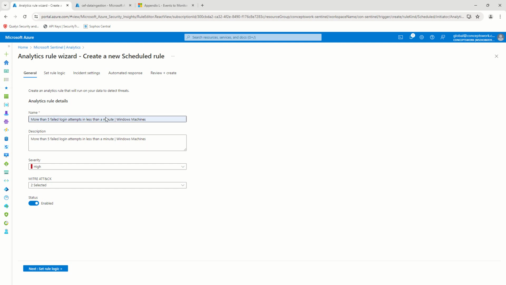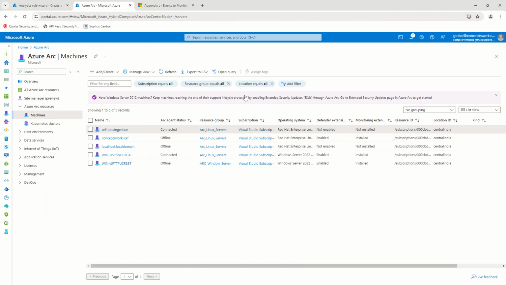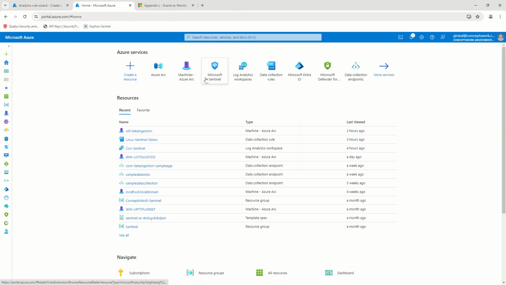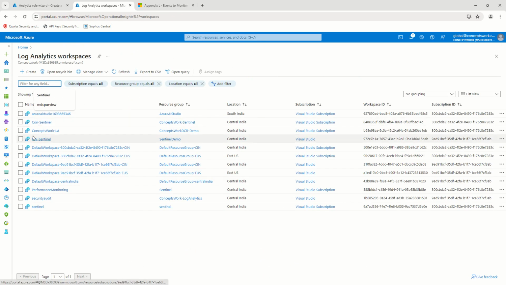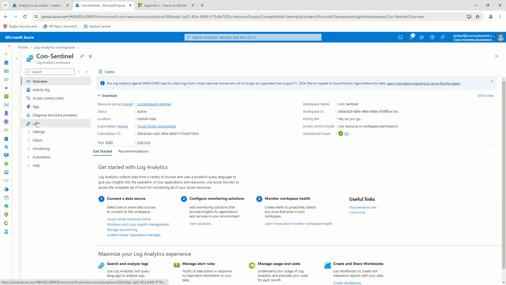Don't worry. As of now, I have just given a name. I have selected the severity, and then I have selected the attack framework technique. And obviously the status has to be enabled. Now I'm going to click on next option, which says set rule logic. Now, this is the most important part, because this is where you're going to perform all the analysis. Okay. And before I go there, let me open my log analytics workspace and get started in explaining how exactly the data analysis is going to work.